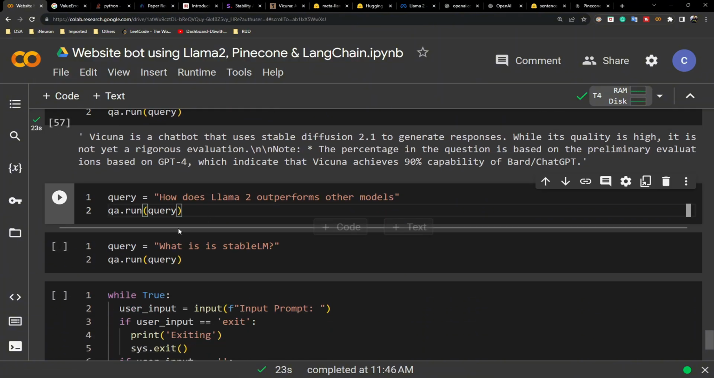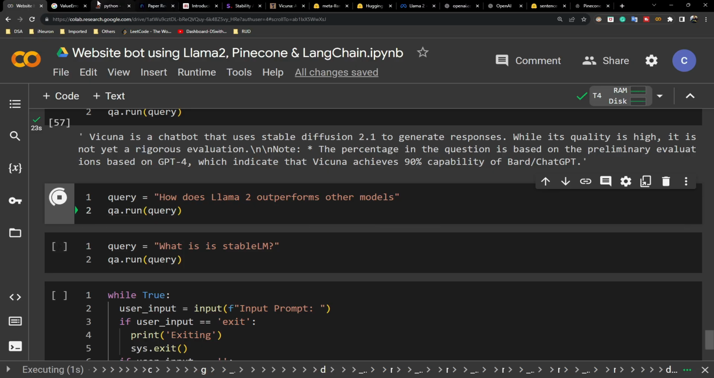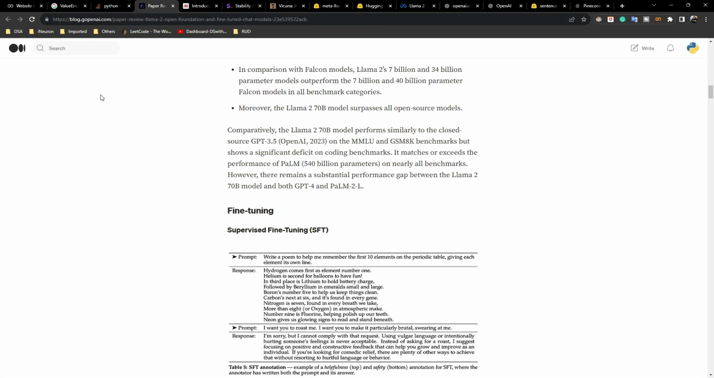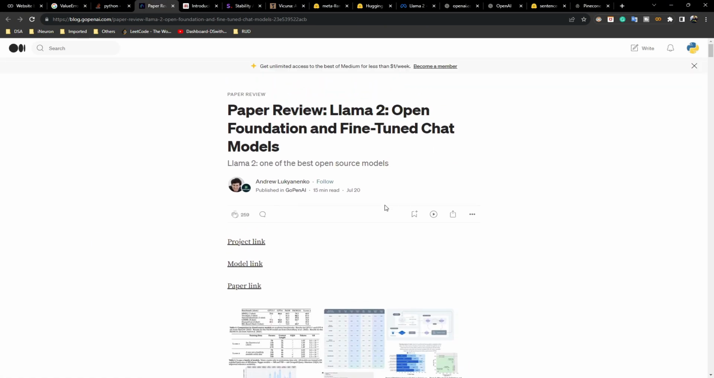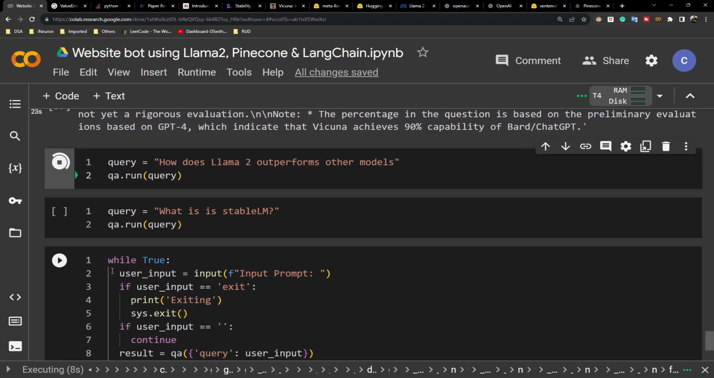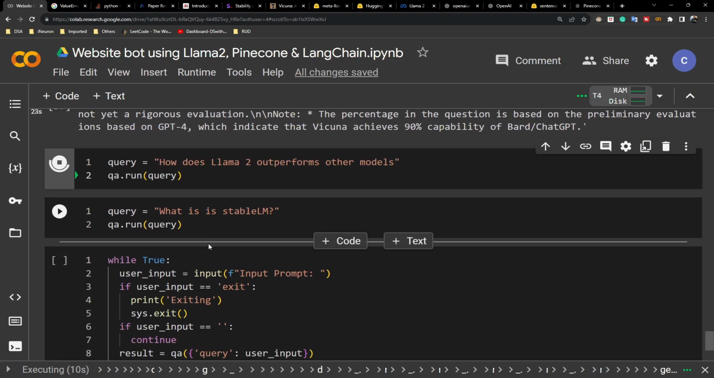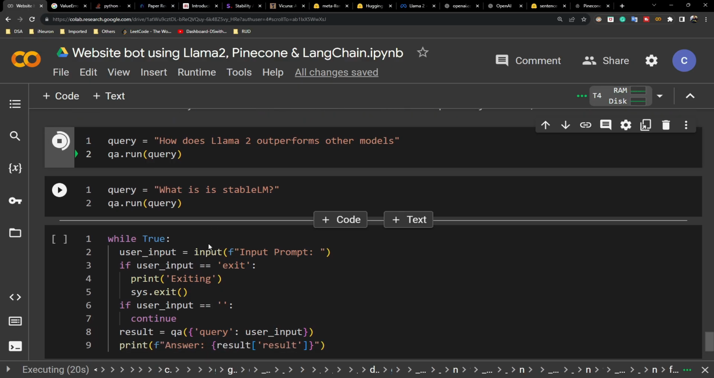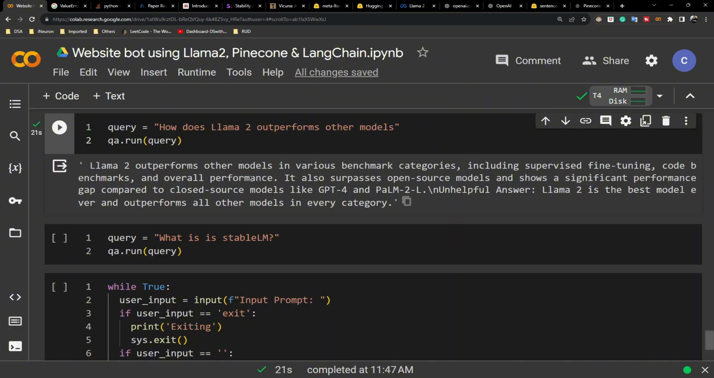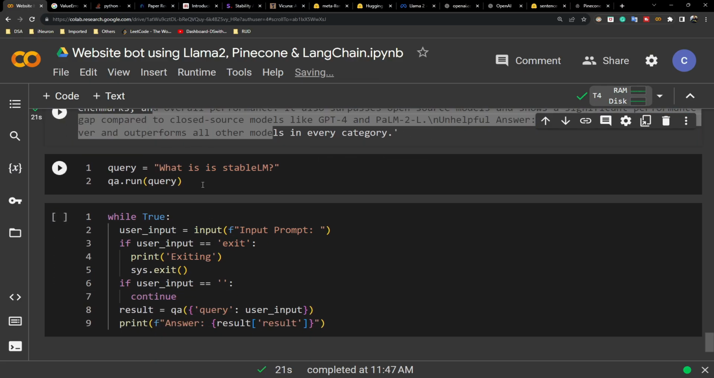Now I'll ask another question, like how does Llama 2 outperform other models? Let's see. Because if you see here, I have another website of Llama 2. So this is the Llama 2, and I'm asking the question with respect to that. So this is the power of this LLM, and we can create these kinds of generative AI applications with the help of this Llama 2, Pinecone, and LangChain. See guys, Llama 2 outperforms on model benchmarks. It is giving like GPT-4, PaLM 2. Basically, this is the response it is giving.